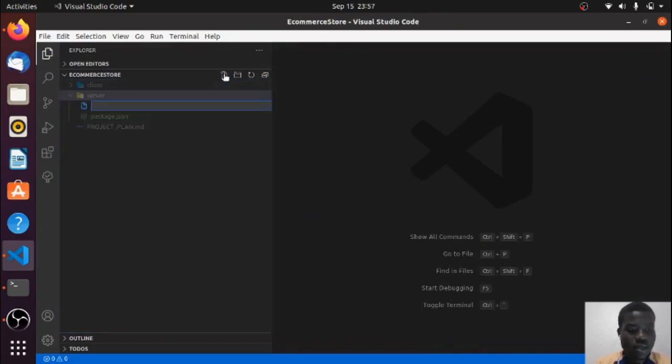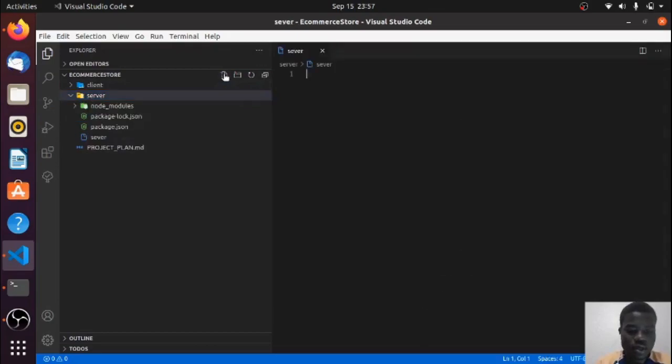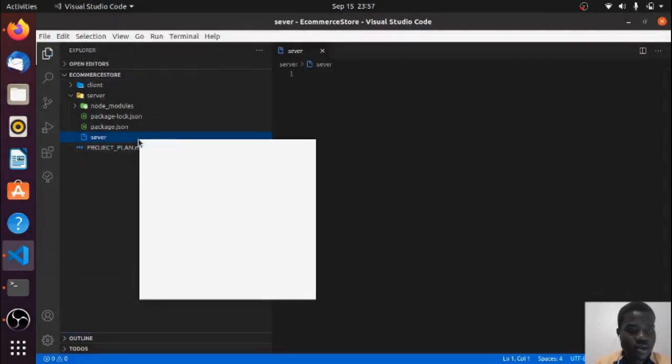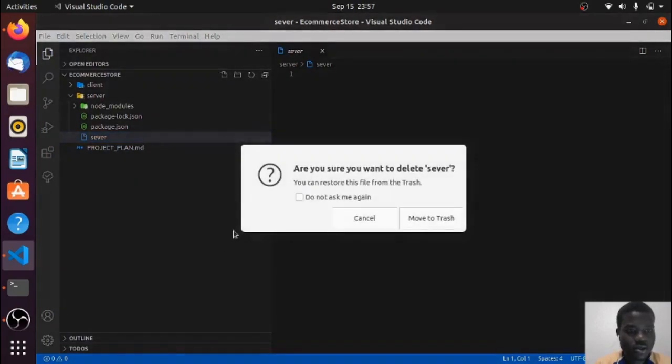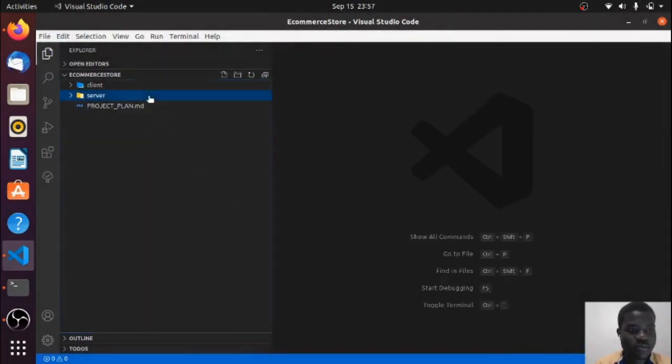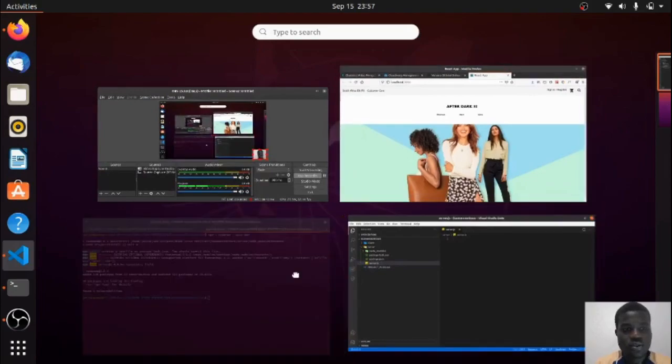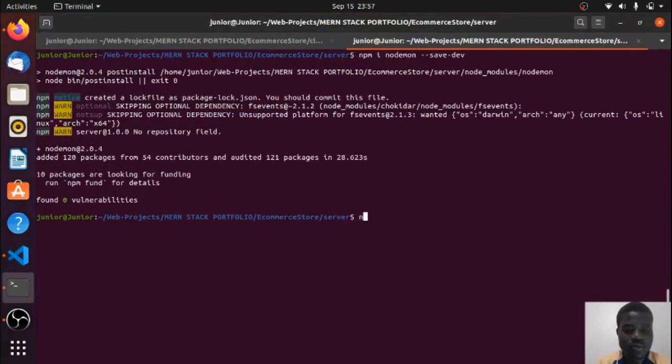So now let's start our file. Let's say server.js. See these things popping up. Don't save. Let's rename this. Oh, I'm deleting. That's fine. Let's say server.js.